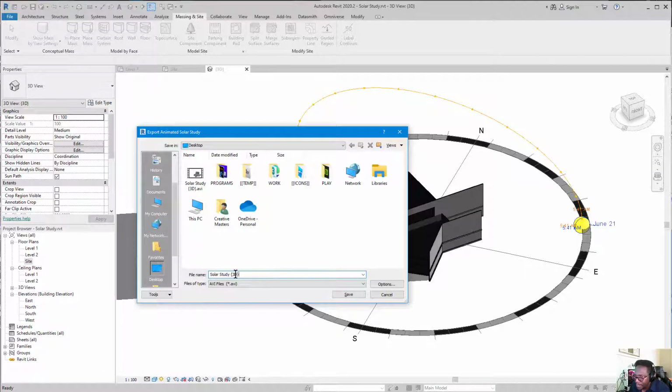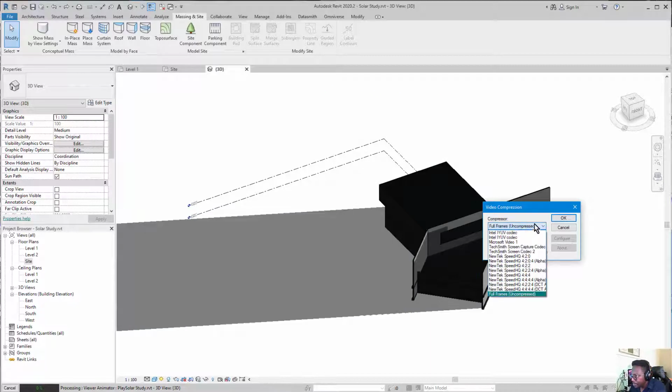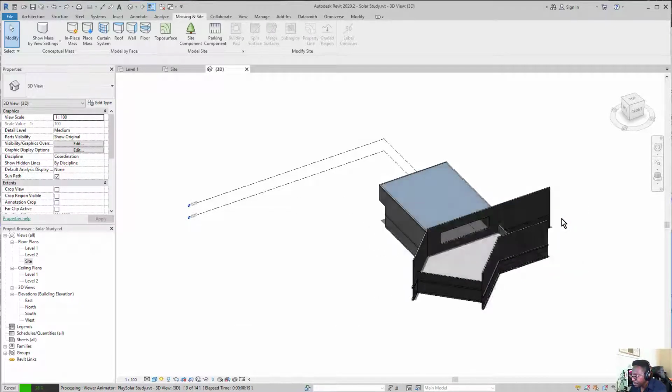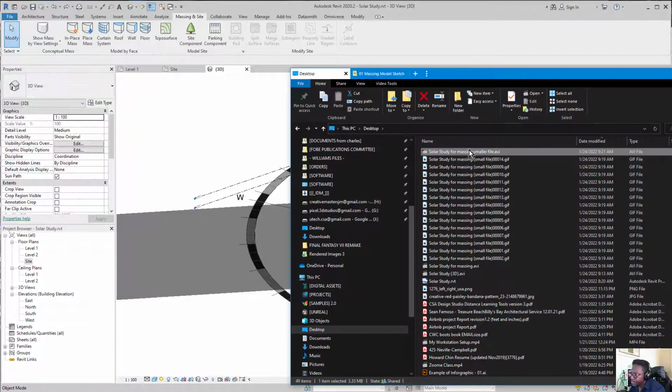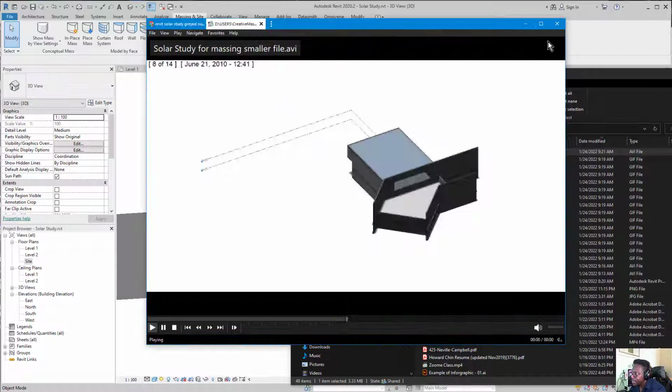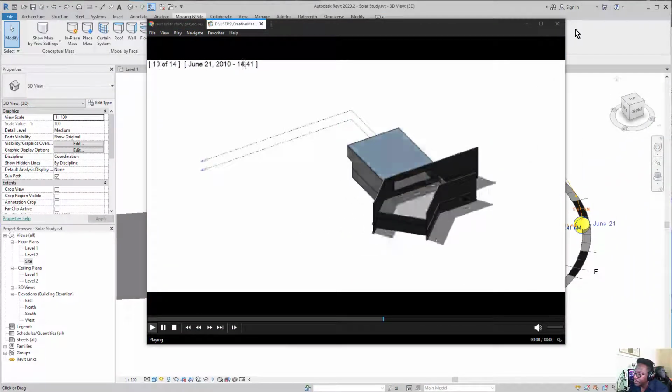It's going to ask us to name our file, so we're going to call this solar study. What we want to do is where it says uncompressed, we want to maybe compress it, so we're going to choose the Microsoft One video compressor, and we're going to choose OK. And there we go. That indeed did give us a very small file size, and that is what our solar study will look like.